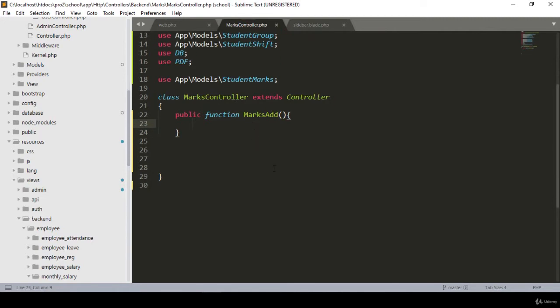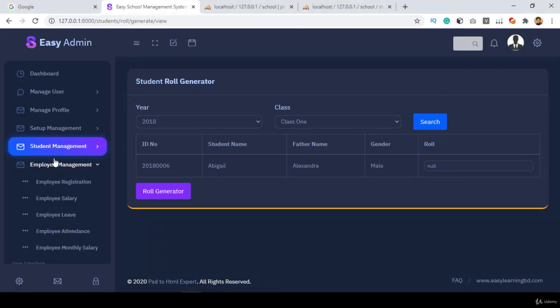Into this marks add, as I told you, friend, it will be just like our student. That means the student, and in the student there is a role generate page. So that will be just the same. Here I want to load our year, I want to load the class, and I also want to load all the exams. Okay, so I will show you here.